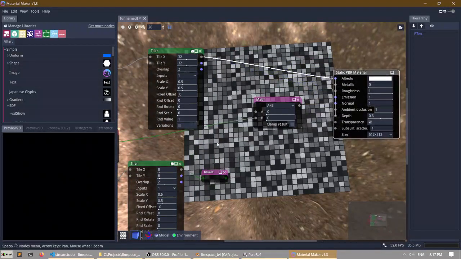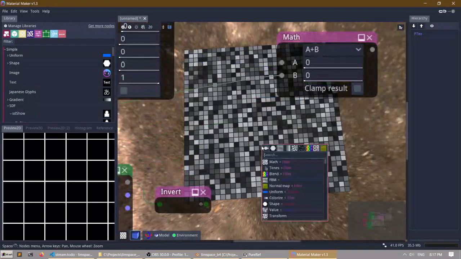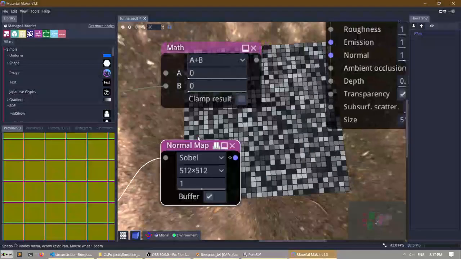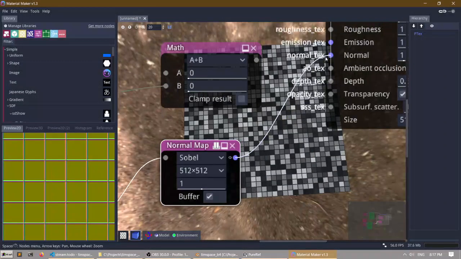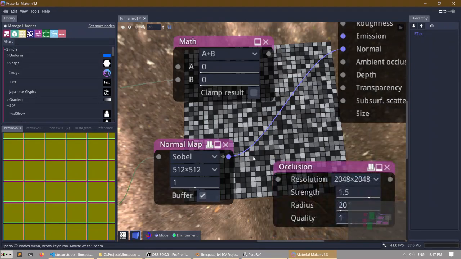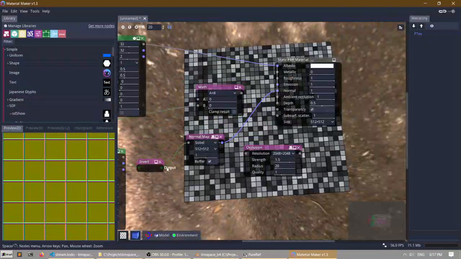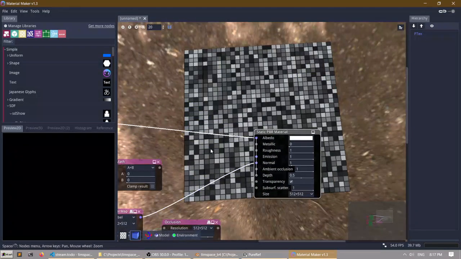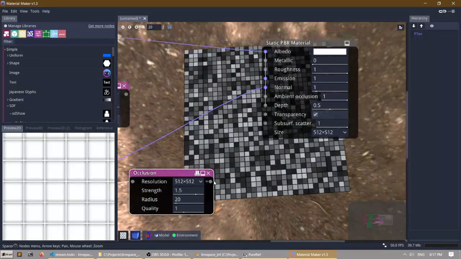And well, the first thing I can do is I can make a normal map. Sobel. Let's do 512. I'm gonna do this. There it is. We have some frames. I'm gonna do the normal. I'm gonna do occlusion as well, since we have that for free. I'm just gonna plug this in. And then we have, there it is. It's a nice occlusion from my bars, my frames. I'm going to put it into ambient occlusion.